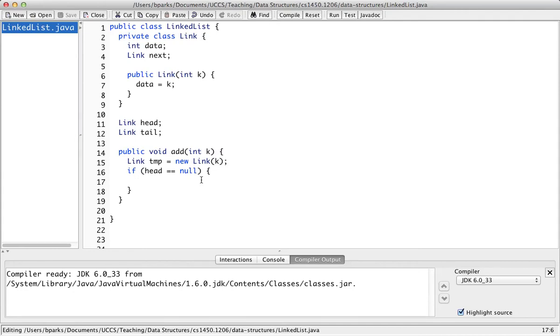So now, in the case when head is null, we do two things, just like we did on the board. Head needs to point to this new link, and since we know that it's also the last link in the chain, tail needs to point to it as well. So head equals temp, and tail equals temp. And that's it.